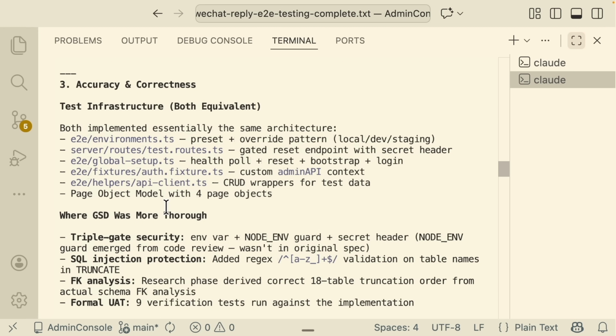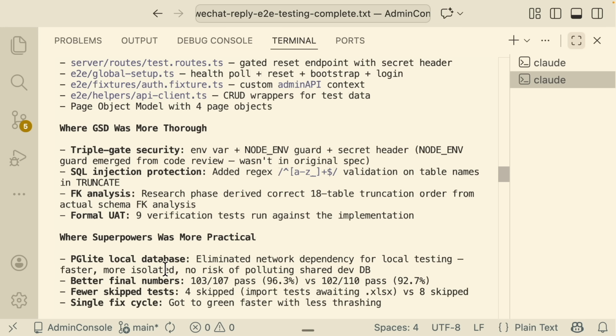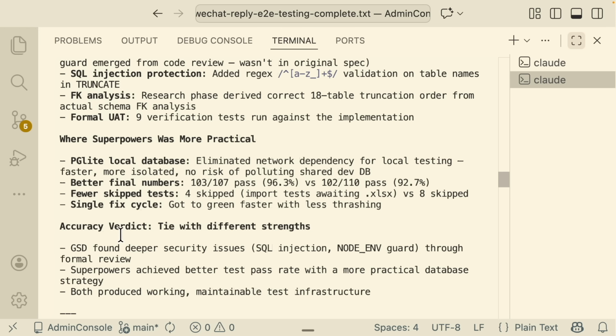And in terms of the accuracy or correctness, both of them implement essentially the same architecture. But where GSD was more thorough is on the security, the protection, the UAT and analysis. And where Superpowers was more practical is that it was able to choose a local database over the remote database for testing, better final numbers, fewer skipped tests, and a single fix cycle. It is able to go green faster with less thrashing. So pretty much the accuracy is probably a tie with some trade-offs in between.